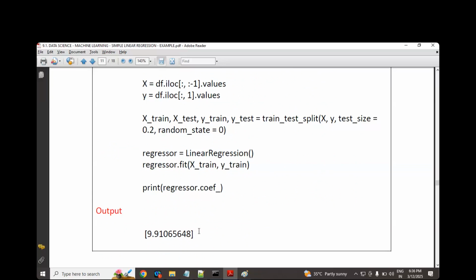Imagine you are training your model. If the data set has a single feature, you will get a single coefficient. If the data set has two features, then two coefficients. That's why it is written as an array. As of now we have only one feature, but in an upcoming example I will take multiple features and you will get multiple coefficients. Are you with me? Good. Make a note on this.